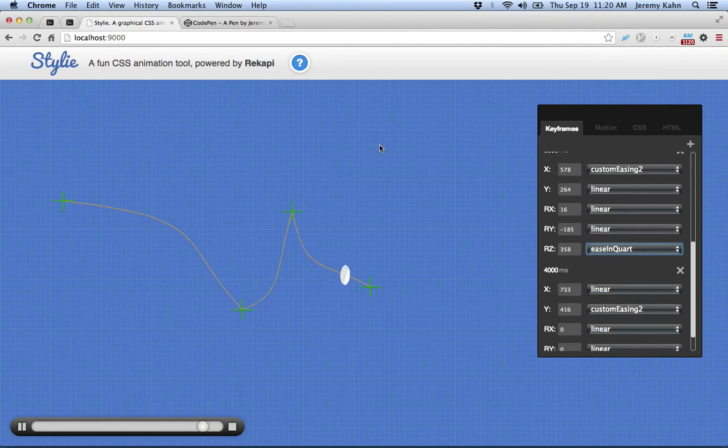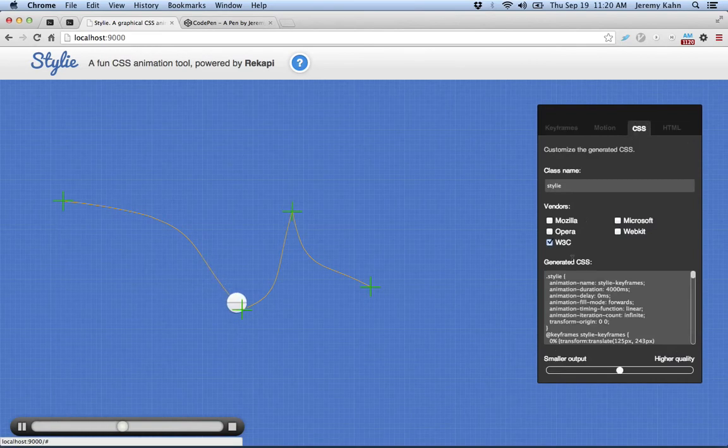So this is all fun and this is all well and good, but what's the point of this application? Why are we making little animations? Well, for one, it's nice to prototype this stuff out. But if we want to actually put this to work, the whole point of this tool is to generate CSS so that you don't have to write the code to make this happen. So let me show you how the Stylie workflow works here.